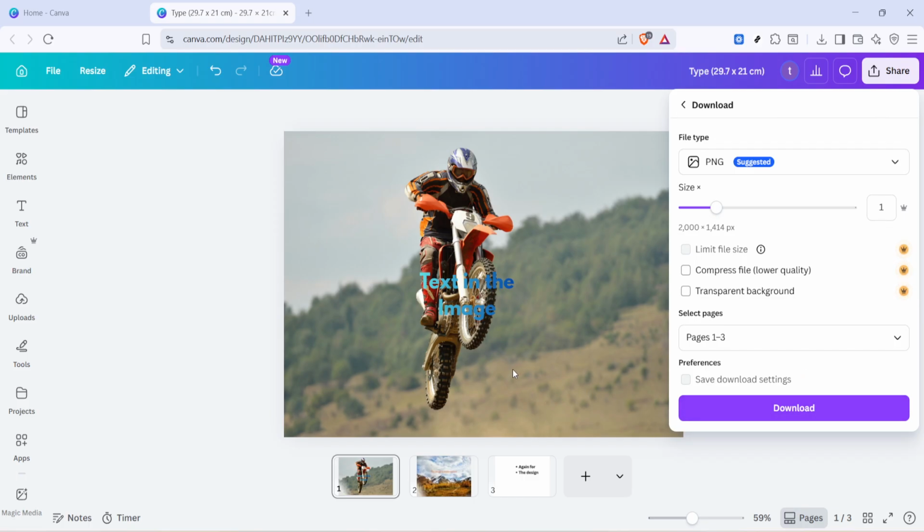That's it. You uploaded your image, added and sized a text box, typed and styled your message, and exported a clean PNG ready to share anywhere.